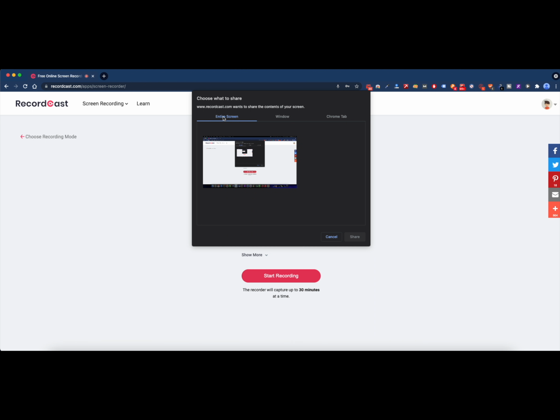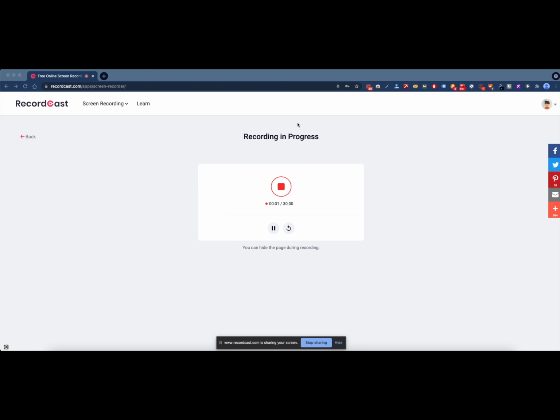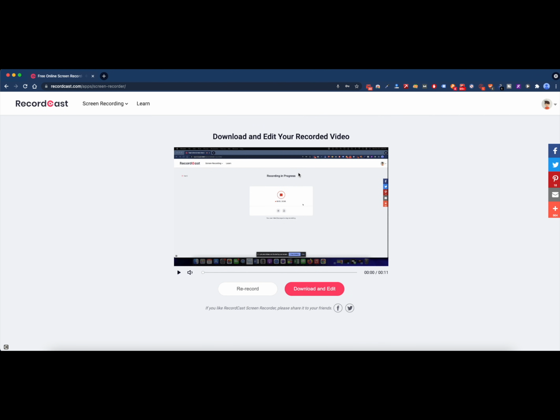You can record the entire screen, a window, or a Chrome tab. So we'll do the entire screen, select that, and then click share. It says that it's about to record. So it is recording now. You get up to 30 minutes. You can record whatever you want on your screen. So if we go ahead and stop, you can download and edit.